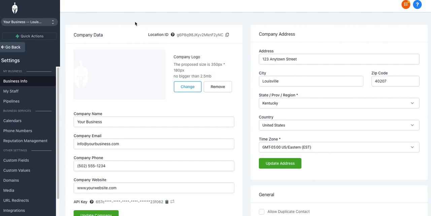Go ahead and make sure that all the information is correct. You've got your logos done, your emails and everything is correct on how you want it. Make sure you get this updated correctly for you so that it's not displaying elsewhere wrong for you.